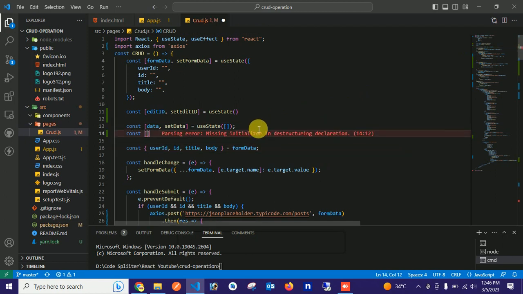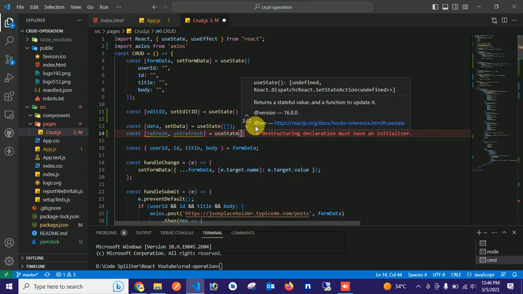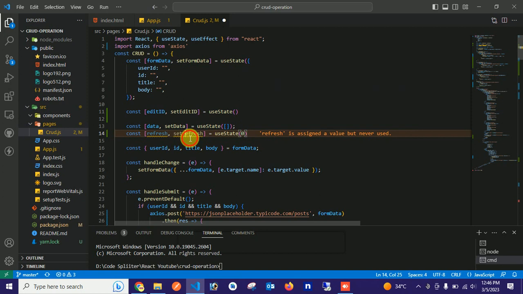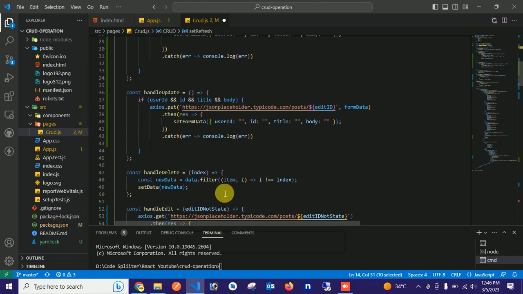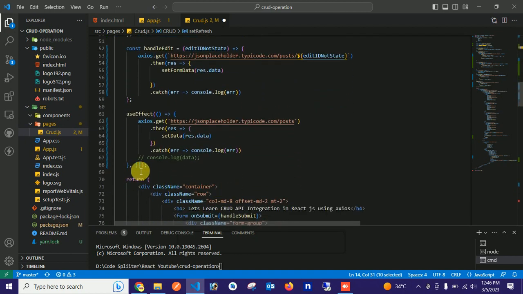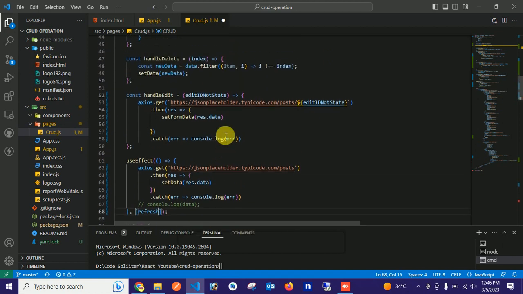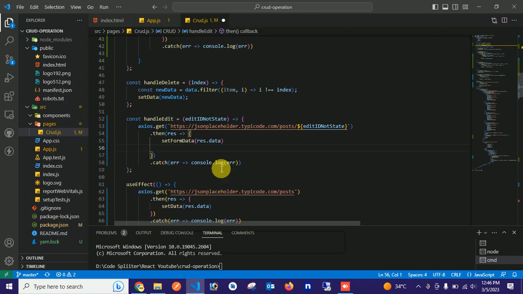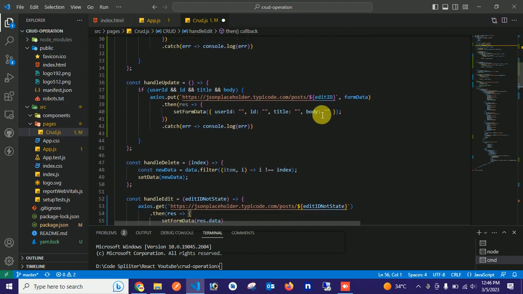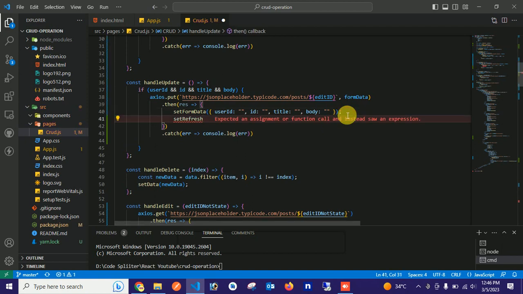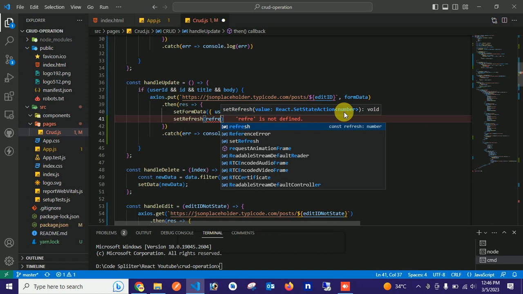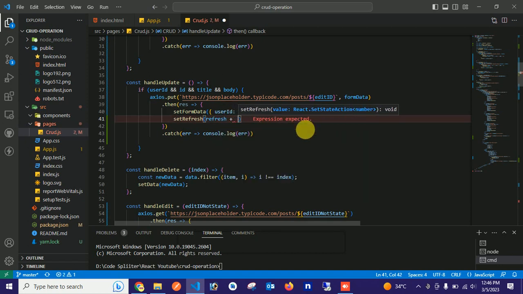For example, setRefresh will be a state with the initial value true or false. We can also use that, but let me use a 0 here to increment or decrement its value. I will pass refresh to the dependency array here. Whenever we need to refresh the data, we will change the state. So when the record gets updated and I want the new record to come, I will call this state with refresh plus one, so it will change.